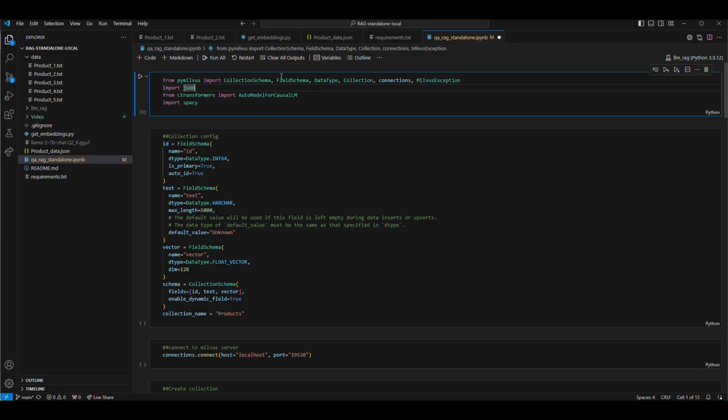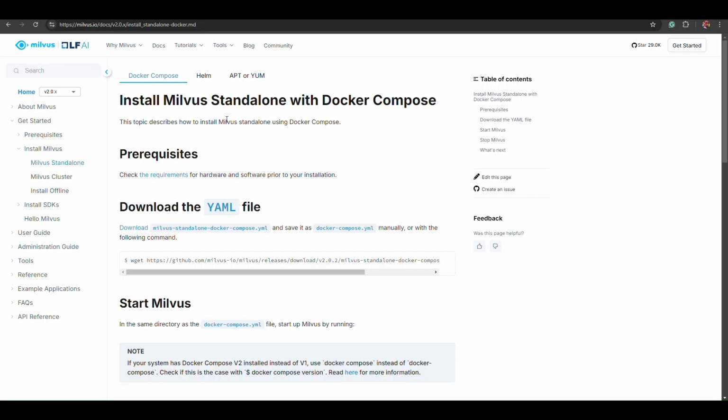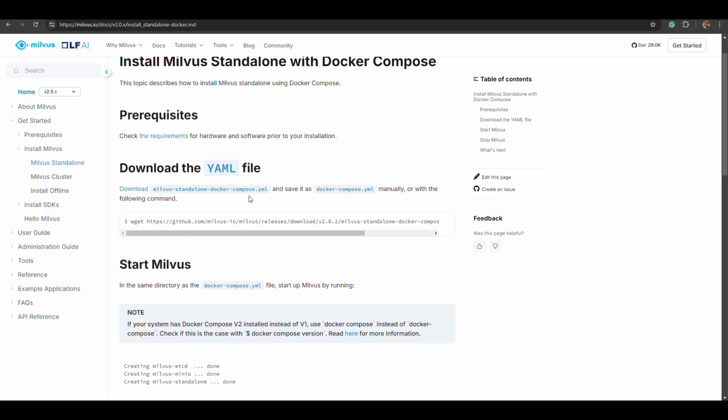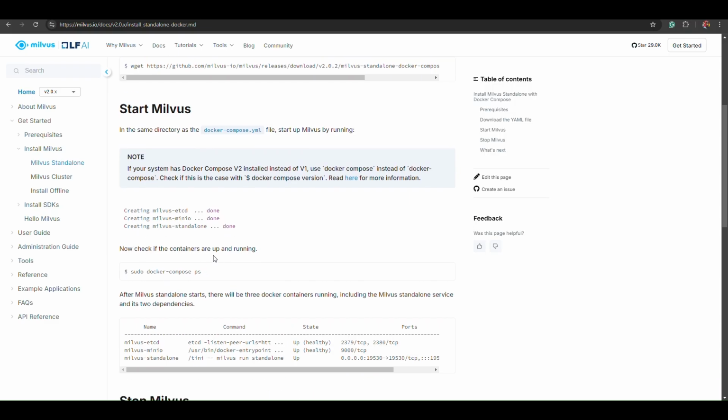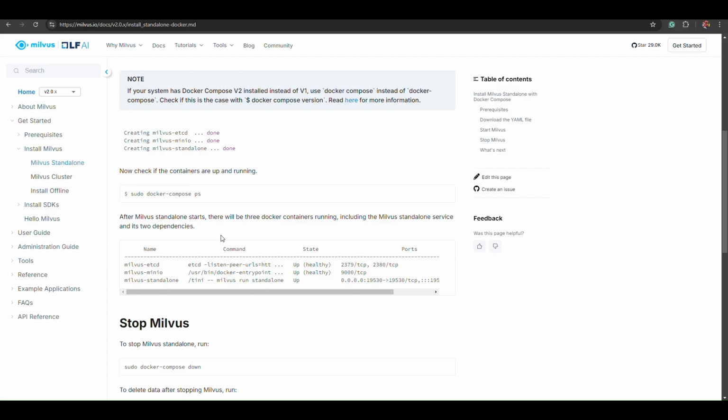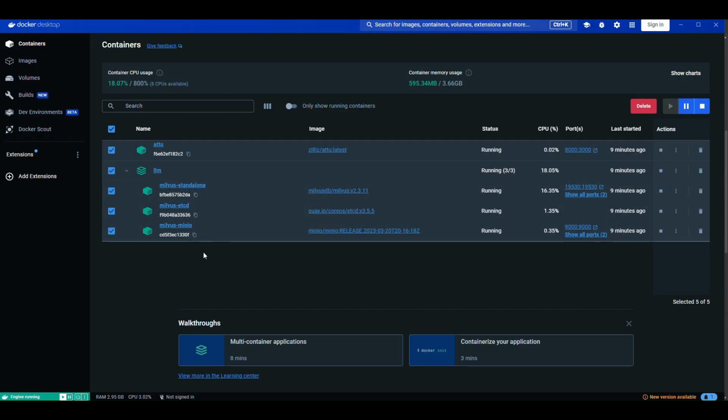So let me start with how you can install Milvus. I have provided a link to this page in the description. You can follow it to install Milvus Standalone with Docker Compose. As you can see, you need to download this given YAML file, either using the command or the download link, and save it as a docker-compose.yaml file. You need to run the docker compose command from the same directory where you have stored the YAML file. It will start these three different Docker containers. As you can see, I have already run that process, and my three containers are running right now.